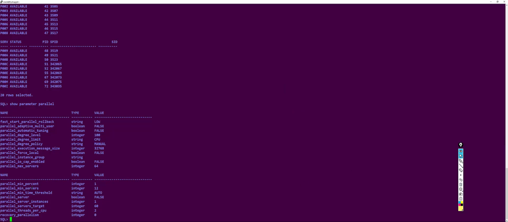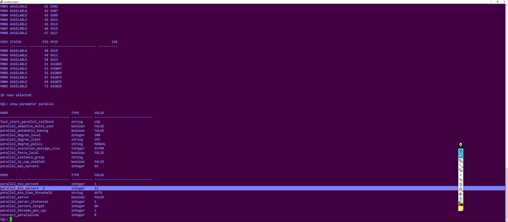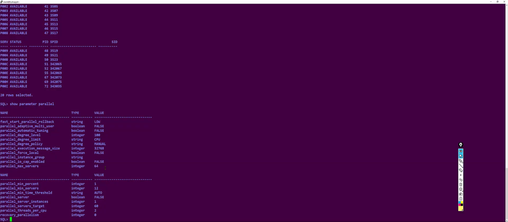And parallel min servers and max servers, these parameters are very important, okay. These parameters determine the number of parallel servers that should be allocated from the operating system level, okay. This is the max parameter, the maximum number of servers that can be allocated by the Oracle database, okay. So if I use parallel more than this, if I use 70 or 72, then Oracle will not allocate, because the maximum limit is 64.